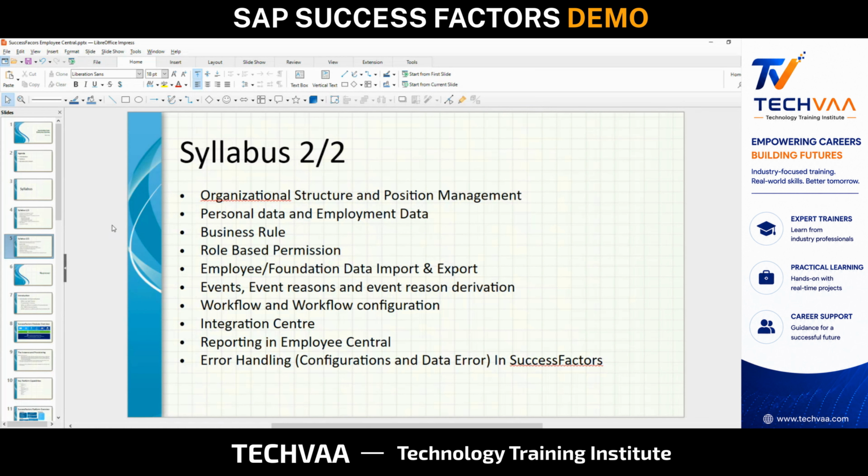We are specifically emphasizing this role-based permission because this is one of the key areas in HR, right? That is very commonly used across all sorts of projects. Even if you are creating any new data structures or MDF objects, you will still have to touch base on these role-based permissions as well.